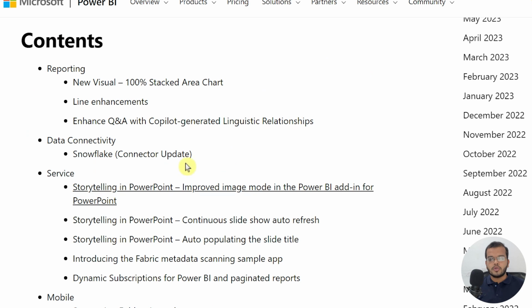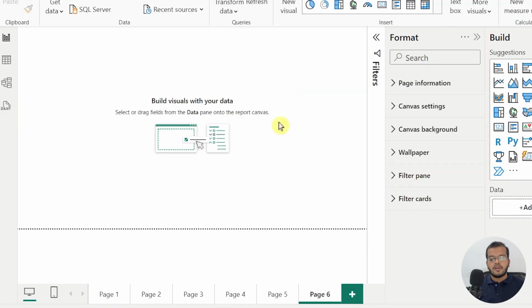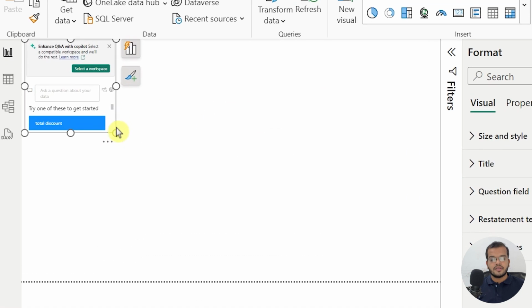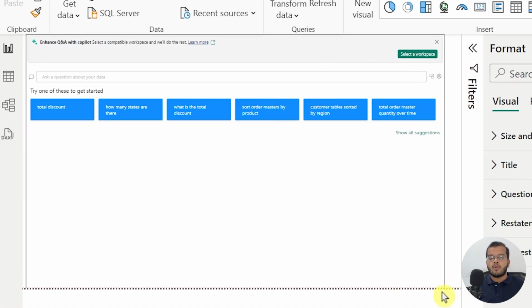Now let me walk you through another thing that is called enhanced question and answer with a Copilot. Now my dear viewers, we all know that if I just double click it, I will get my question and answer chart here, right? So here in this question and answer chart, earlier what did we have? We had some 10 suggestions by default that Power BI will give to us.